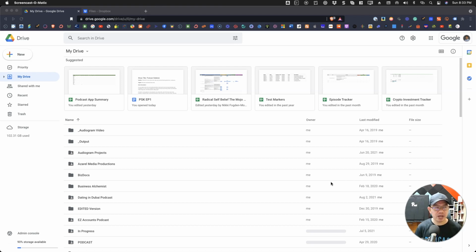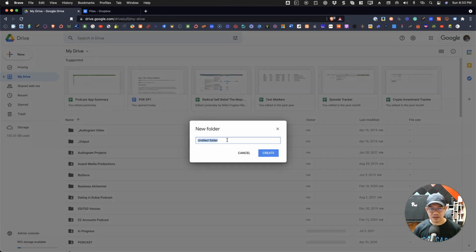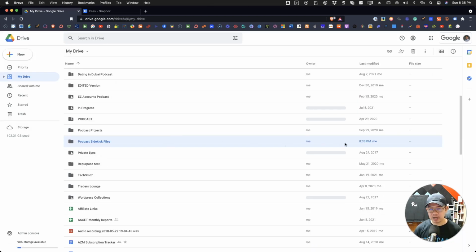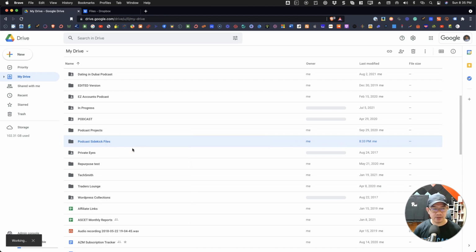First and foremost, I have here on my screen my Google Drive, and what we're going to do is create a new folder. And from here, I'll go ahead and name this Podcast Sidekick Files. Okay, once you have created the folder, you can go ahead and right-click on that folder and then click on Share.